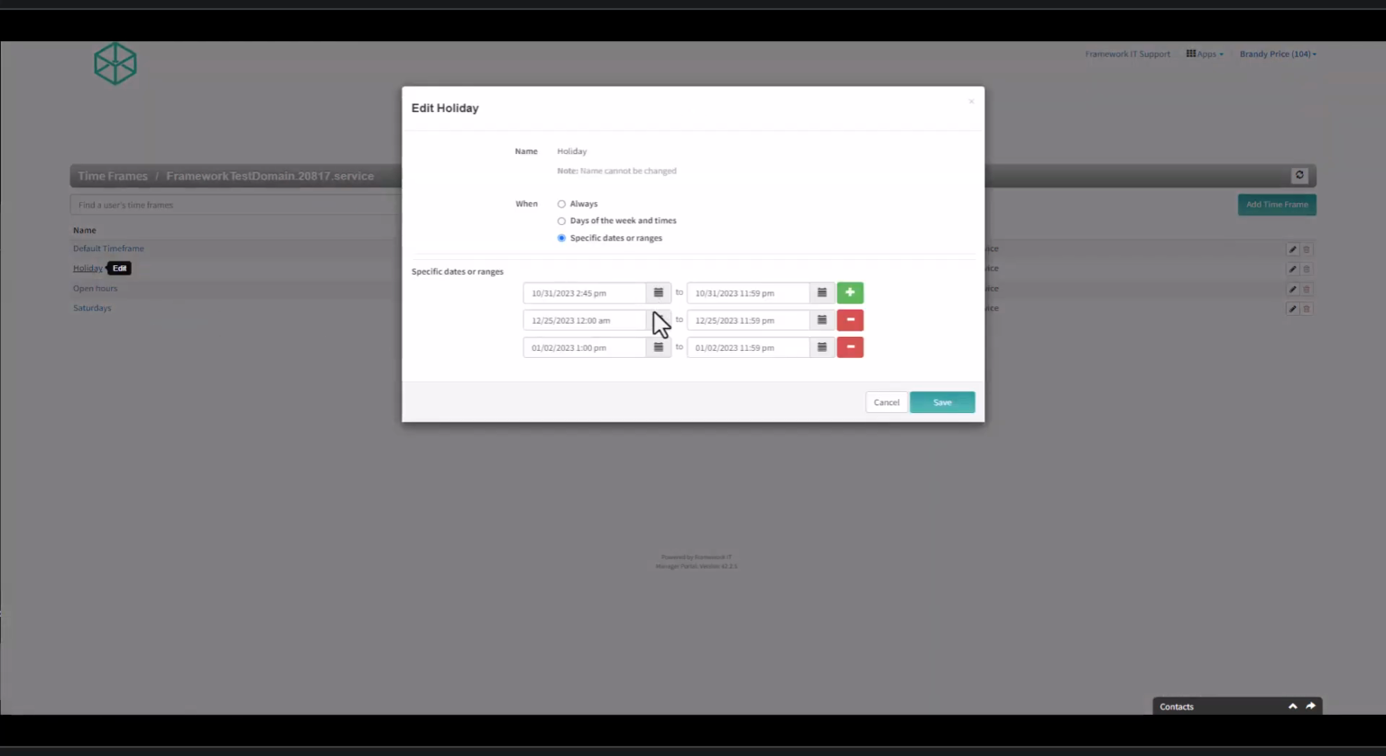The specific dates or ranges type can be used to set specific dates and times. You can even set your dates several years in advance. These are commonly used to set holiday schedules but again can be used for many other purposes like closing for an all-company meeting, or an emergency closure due to weather issues.